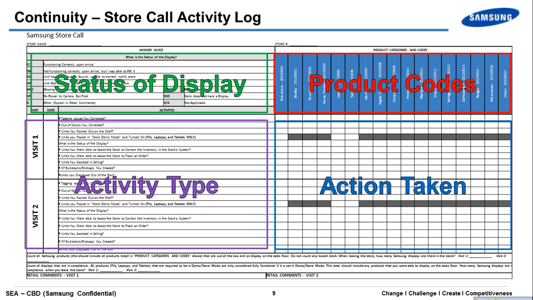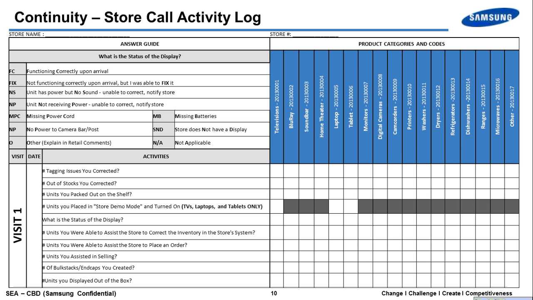The store activity log, again, is broken into 4 sections. The status codes for the condition of the display are up there in green. In the red section, we have product category codes. Codes 10 and up are for home appliance only. Activity types are there in purple. This is what action you're performing in the store. And the blue section, action taken, is what you actually did in each category during your visit.